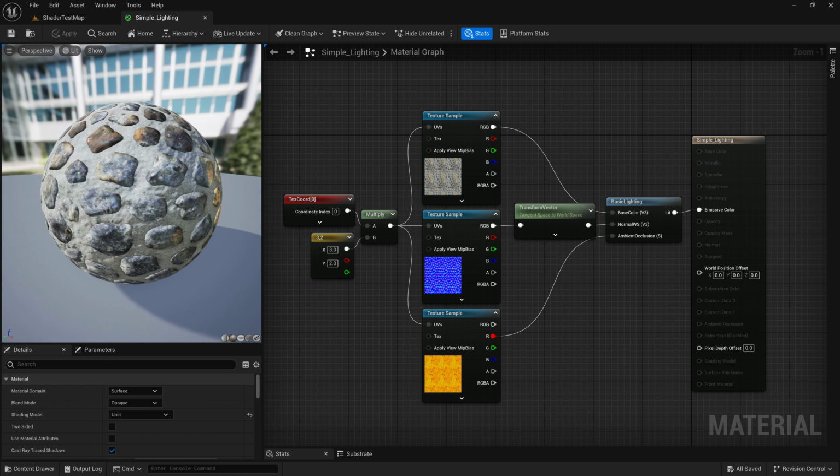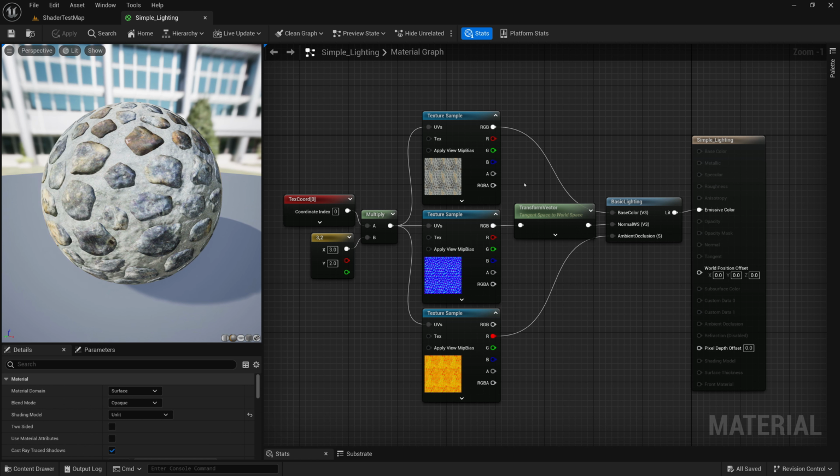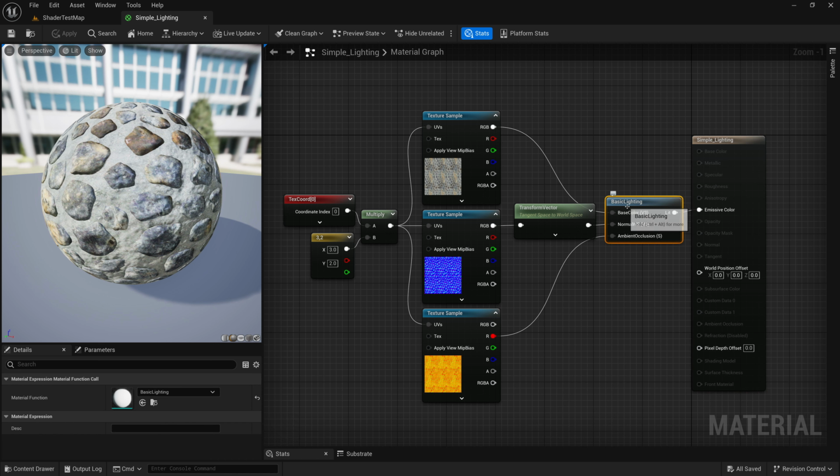Here's my preview render ball, and I've got my cobblestones material applied to it with a color texture, a normal, and a mask texture. And here is my lighting model. Now, my root node here is just set to unlit. You can see my shading model set to unlit, and all of the lighting that I'm generating is done by this material function here called basic lighting.